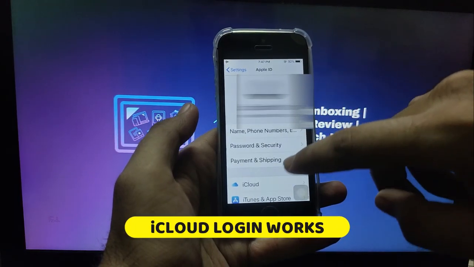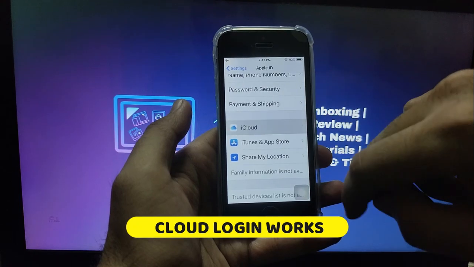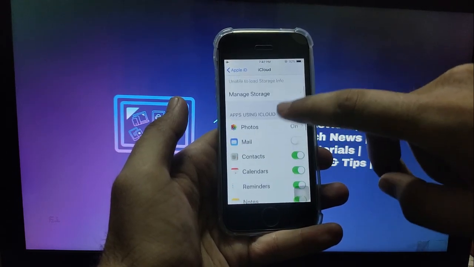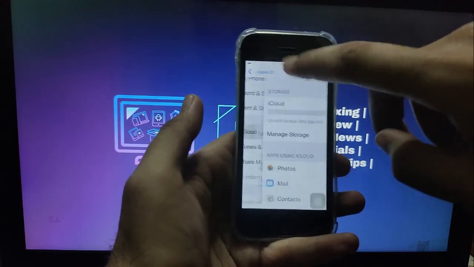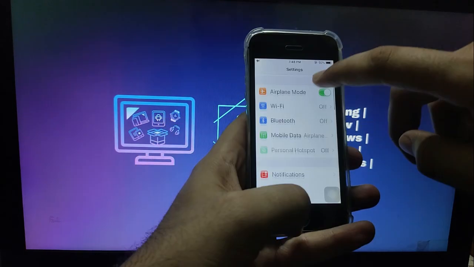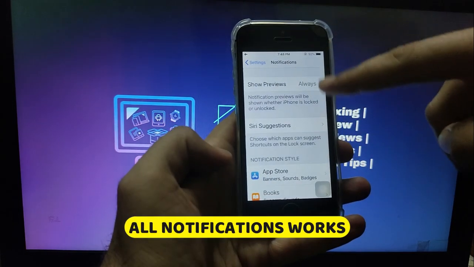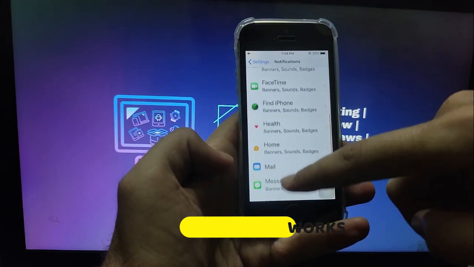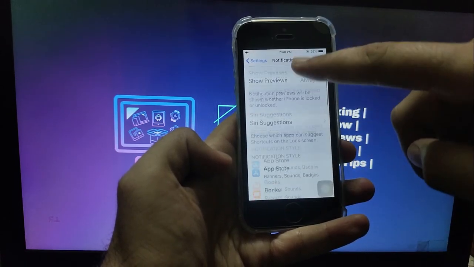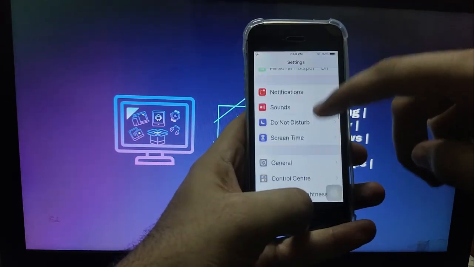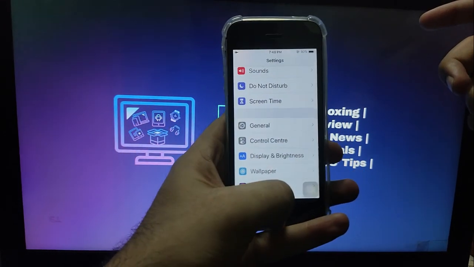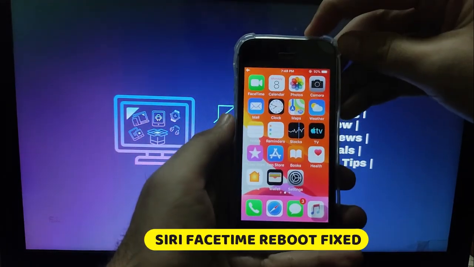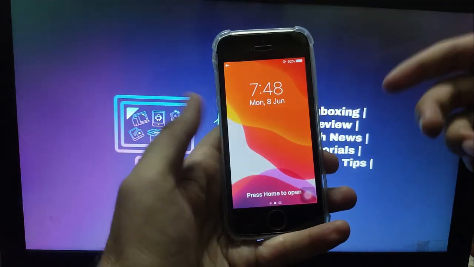And the iCloud login also works, so you can log in to your Apple ID very easily. This is the difference between the free tools and the paid tools. All the notifications will also work, so you will get FaceTime, Siri, system notifications, and other social media apps like WhatsApp notifications. All this will also work, and it's a lowest cost reliable untethered iCloud bypass around. So you can check this out.